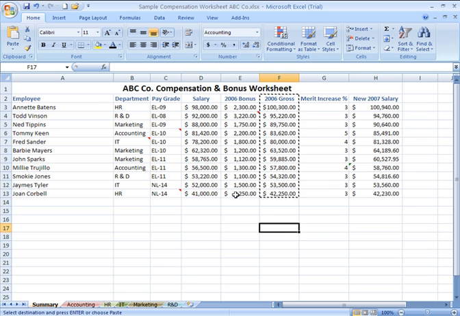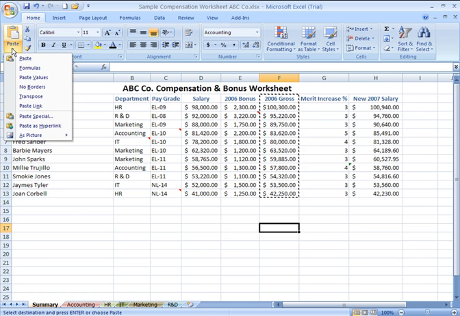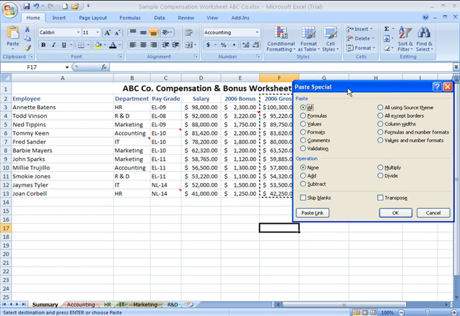Now, for paste special, I'm going to go back up to my ribbon. I have the paste option, and there's a little drop-down arrow at the bottom. If I click that, it expands out. And I'm going to go down to where it says paste special, so we can take a look at the paste special dialog. And here it is.